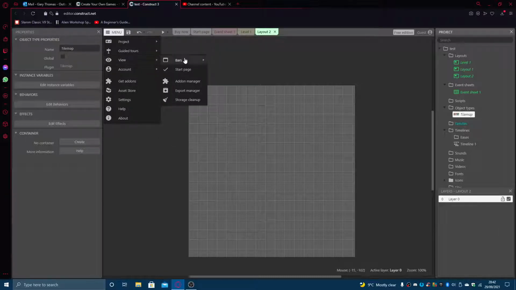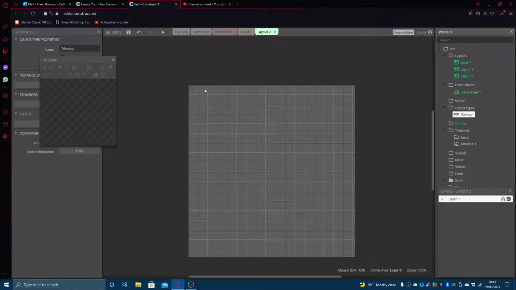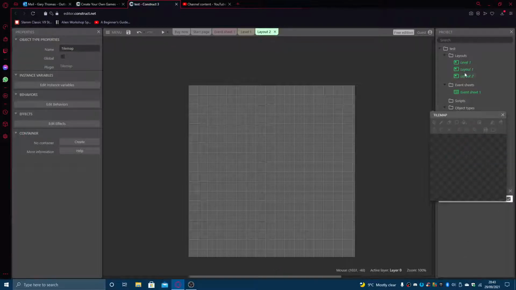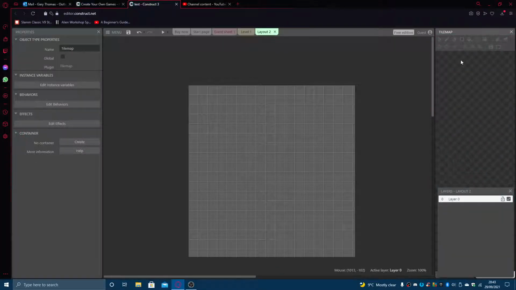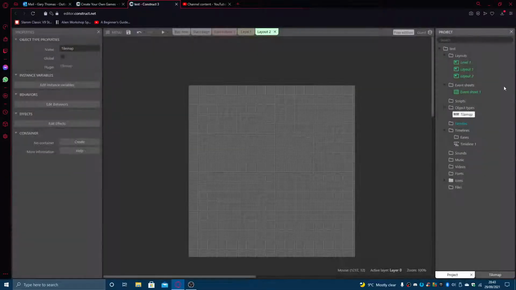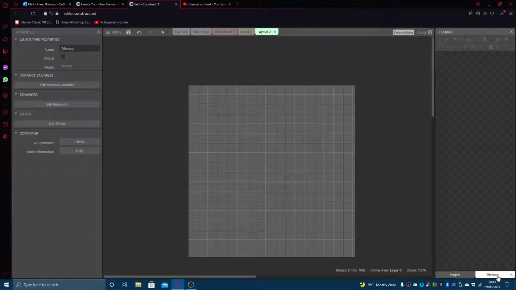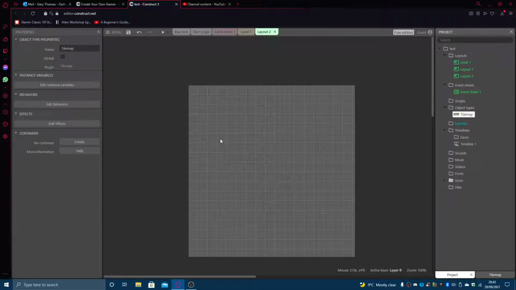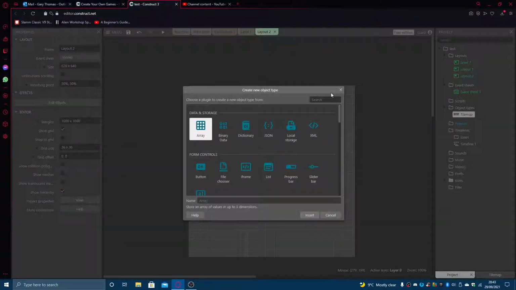and if we try using this, I'll bring up my tile map bar. That's it. Close that layers bar off for a minute, we don't need that. Right, and we'll insert a new object. We'll add a tile map.